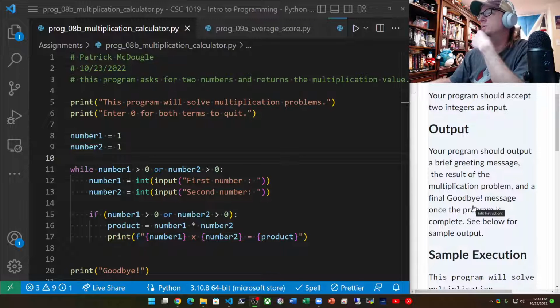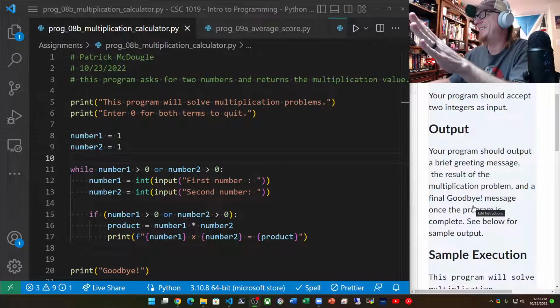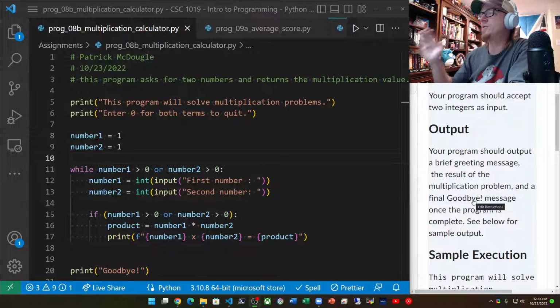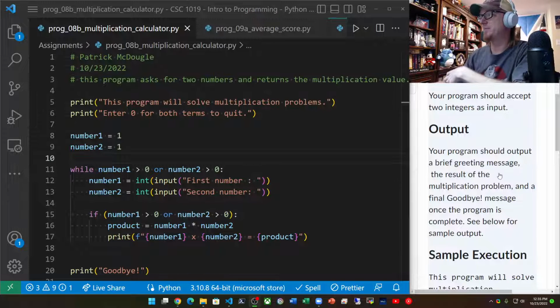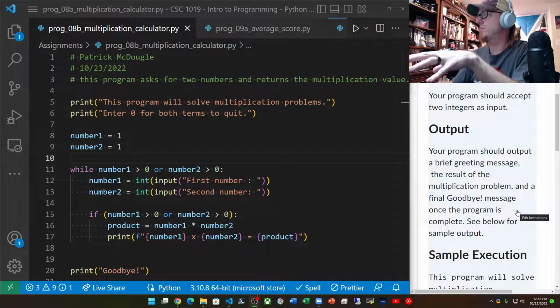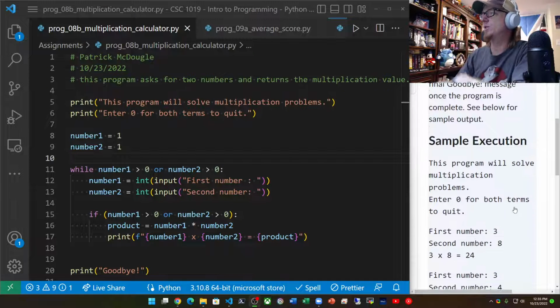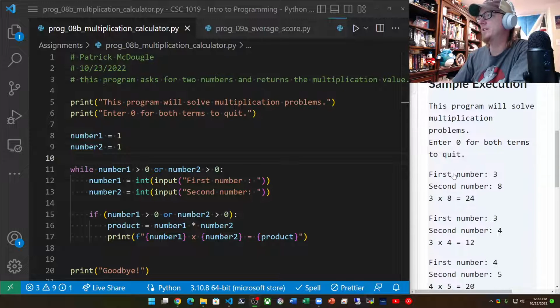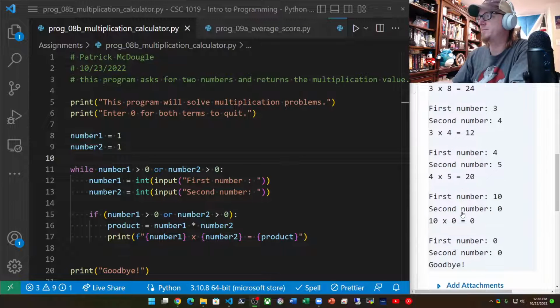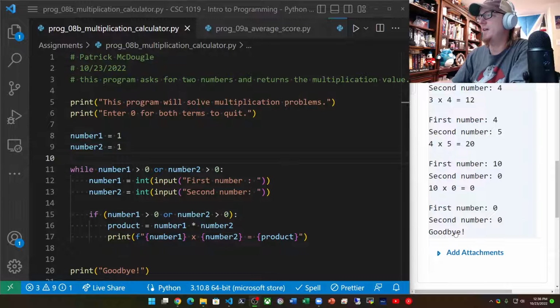And so looking at this, you should have deduced that there's a greeting message at the beginning, and then there's a goodbye at the end. And so if we look at the example here, we have this greeting message, and then we have the values that are turned in, and then we have the goodbye at the very end.